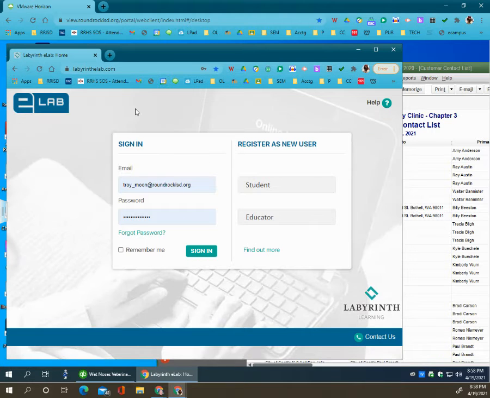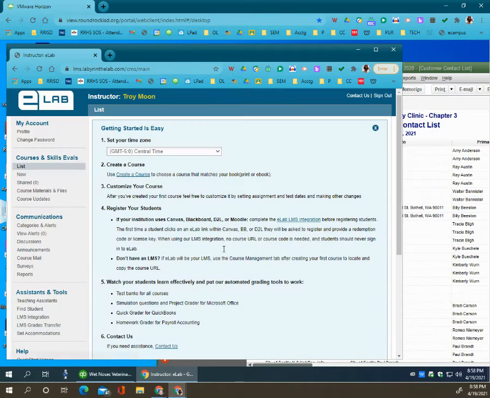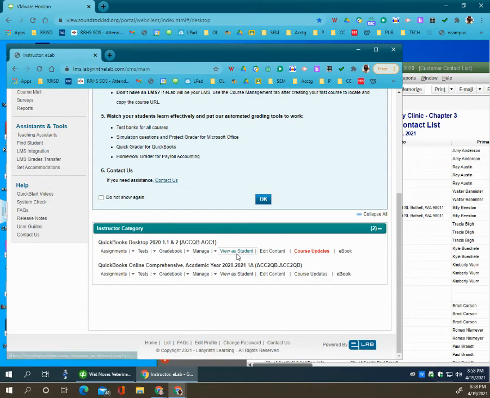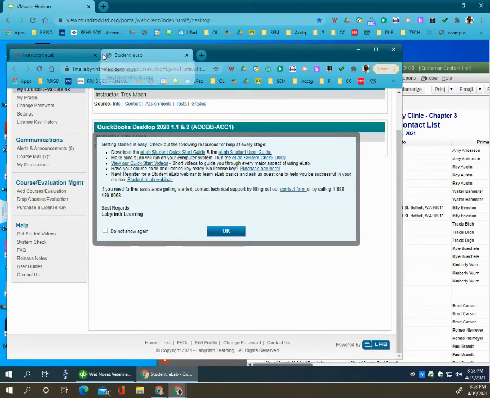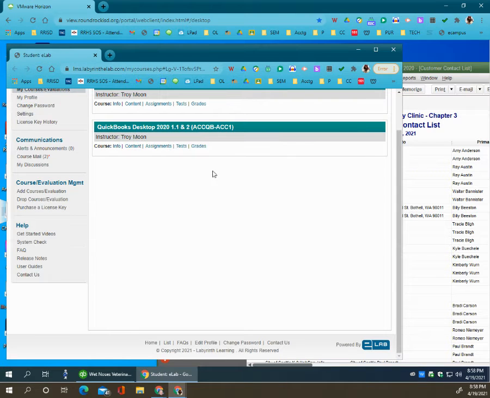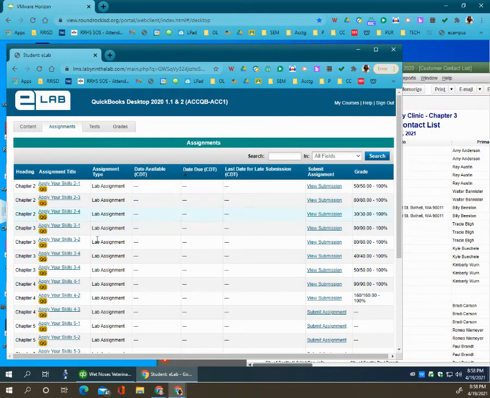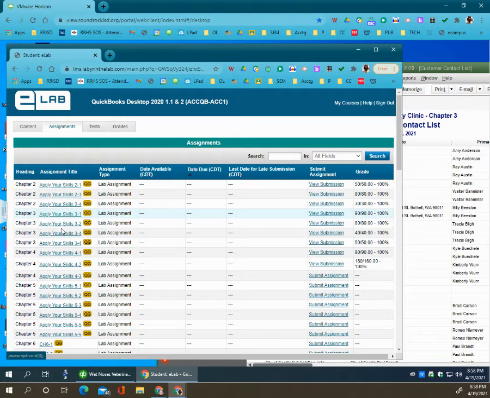Open ELab on the VM computer that you're tunneled into. I'm going to sign into that. I'm going to view it as a student because that's how you guys are viewing it. So this should look just like your desktop QuickBooks. And we're going to click on assignments because we are going to upload that file.